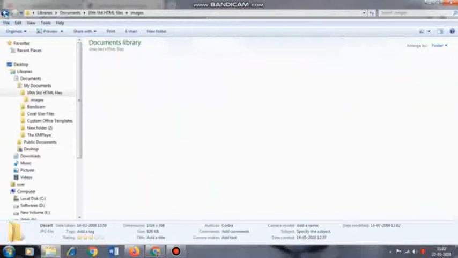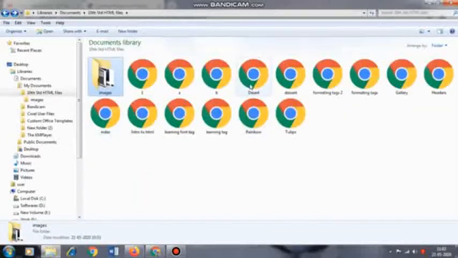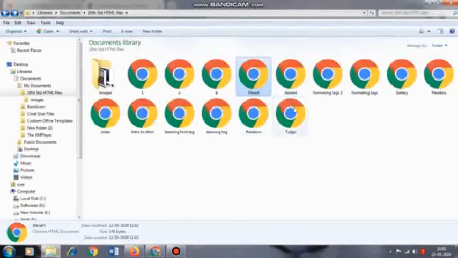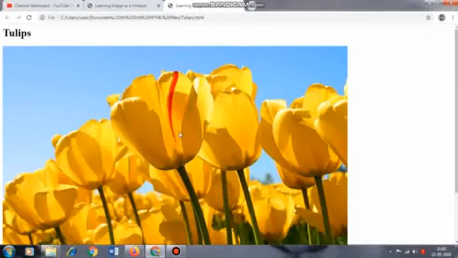We'll just have a look. Here you can see the web page named desert. Then another web page named tulips. Okay, both are working well. Fine. Now from this web page, that is learning image as a hotspot, I have to set this image as a hotspot to the web page named tulips.html. So it's very simple.